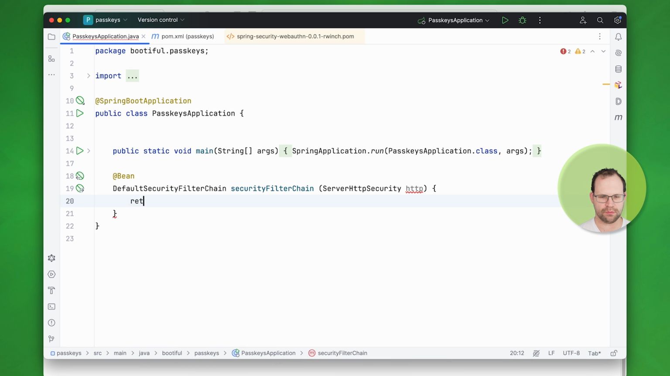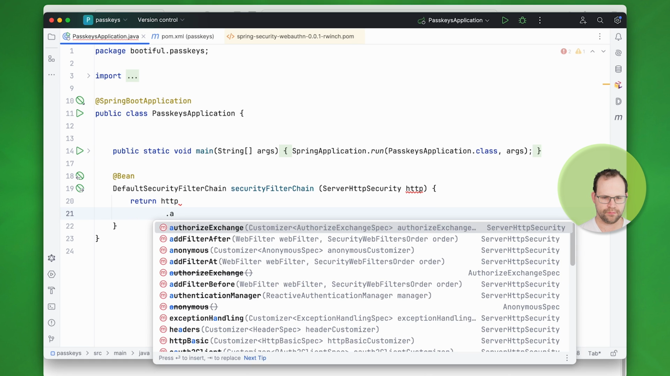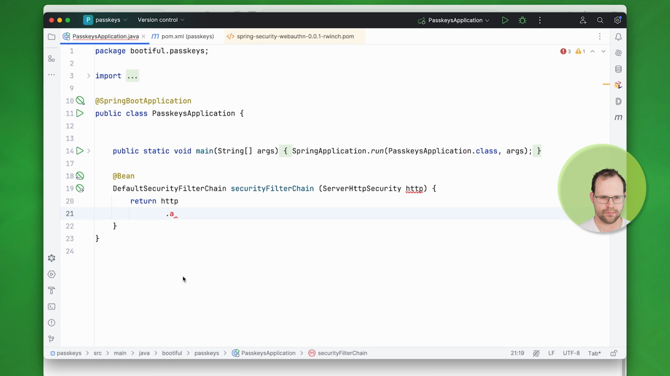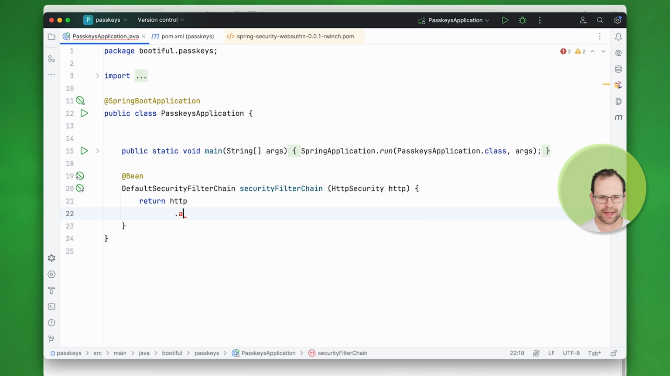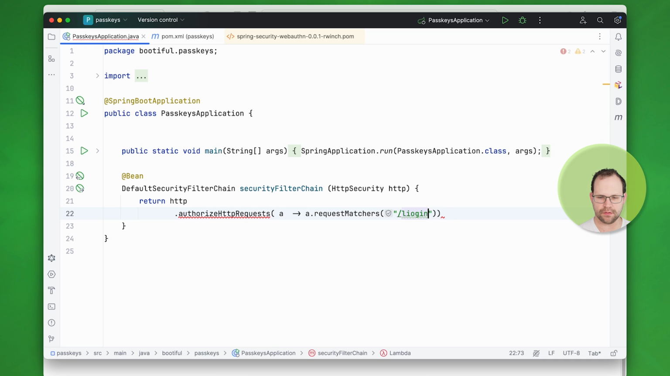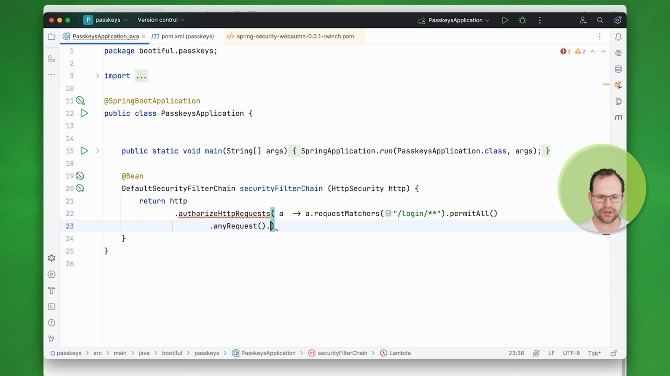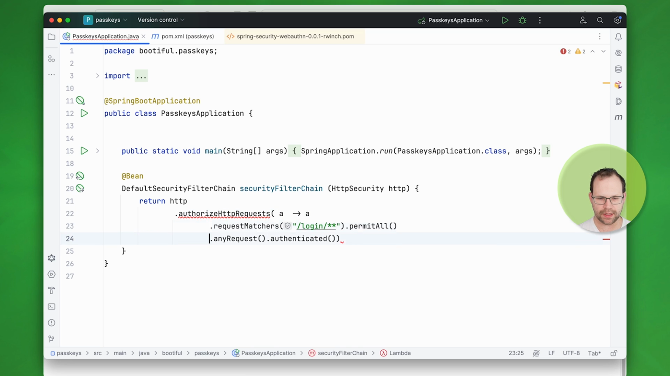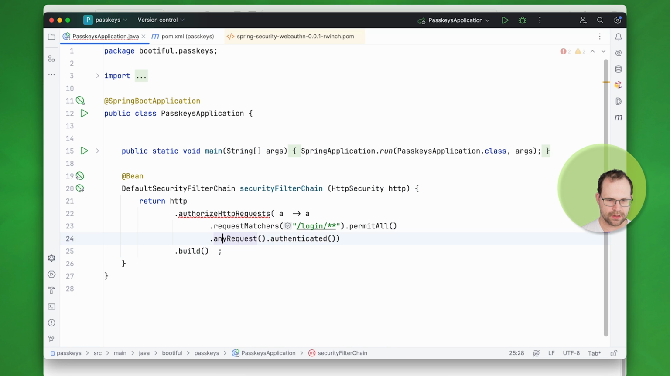Okay. I'm going to say return http dot... we need HTTP security. Okay. Never let AI drive your code. I just realized that. Authorize HTTP requests. Okay. A.request matchers login. Okay. And this will be permit all. But otherwise, any request has to be authenticated, yeah? And then finally, we want to build it like that, okay?